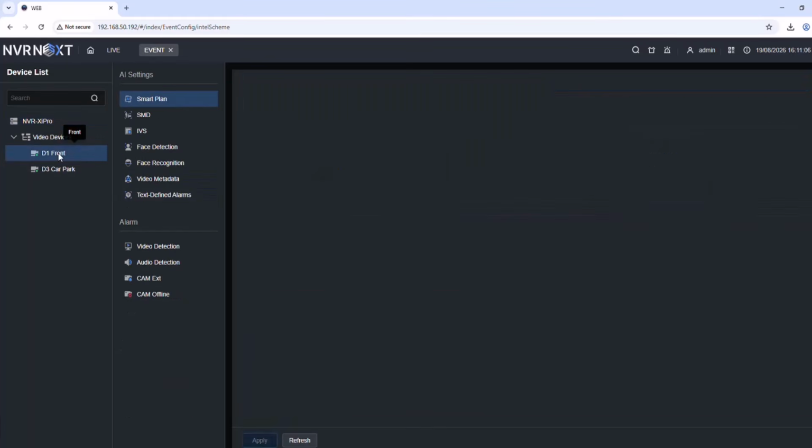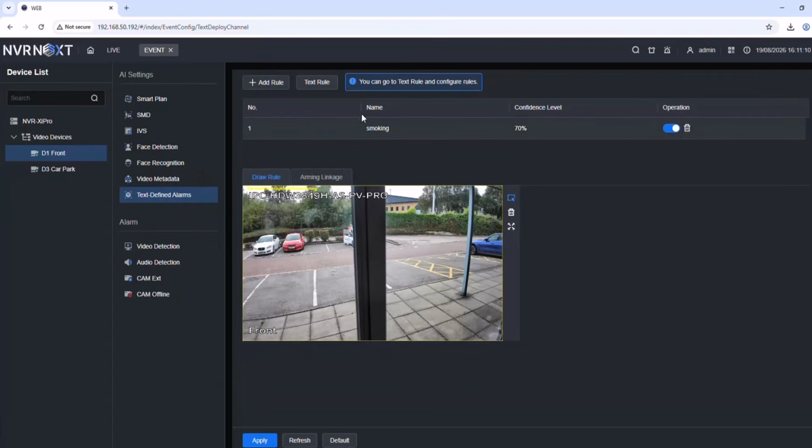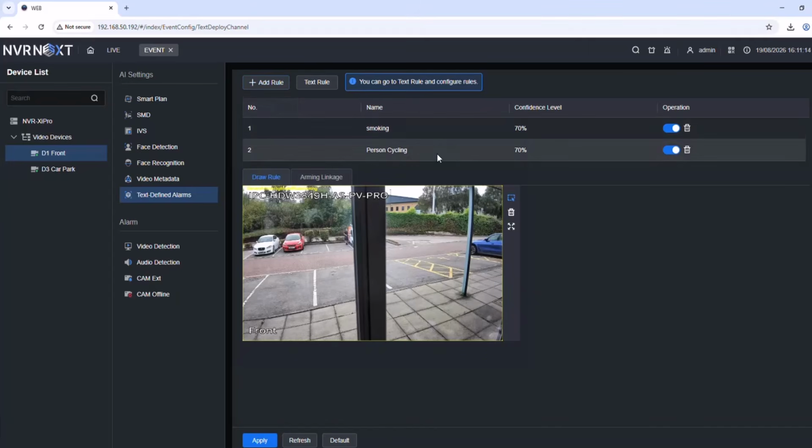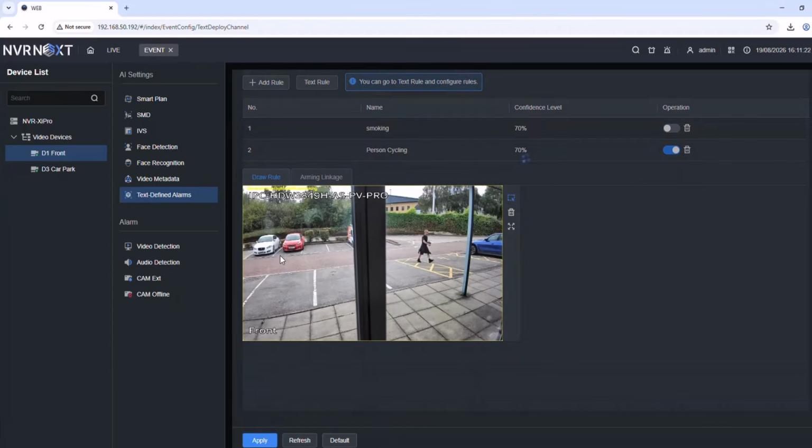And then we need to go to the front camera. And at this point, we go over to text alarms. We need to add a rule, a person cycling. There's already a rule there, an existing rule, which is the smoking alarm. We'll just turn that off and make sure we click apply.